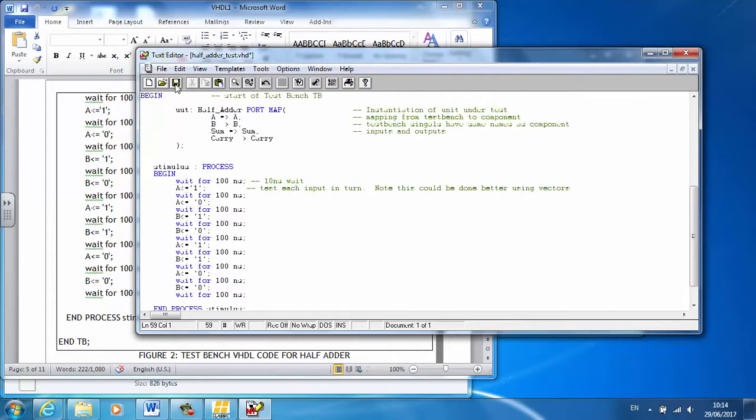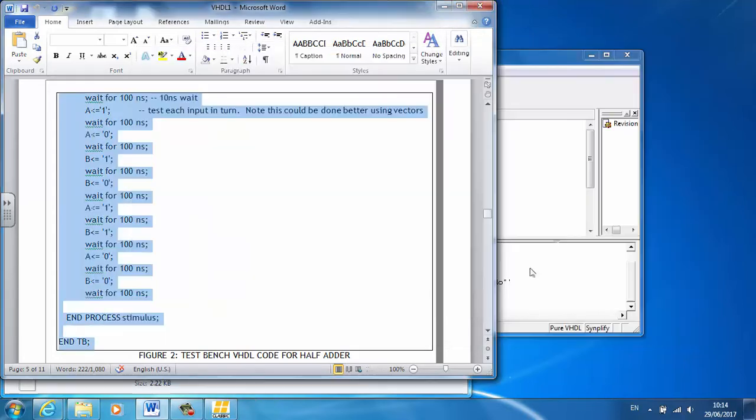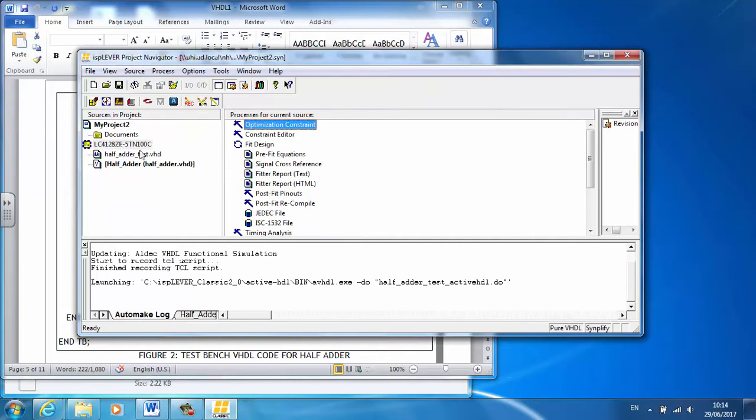So I'm just going to save that. You'll notice it's still got a VHDL extension here, because it's a VHDL file, even though it's a test bench. Right, close that, and then if we come into our project navigator, we can see that now attached to the device we have our test bench here.